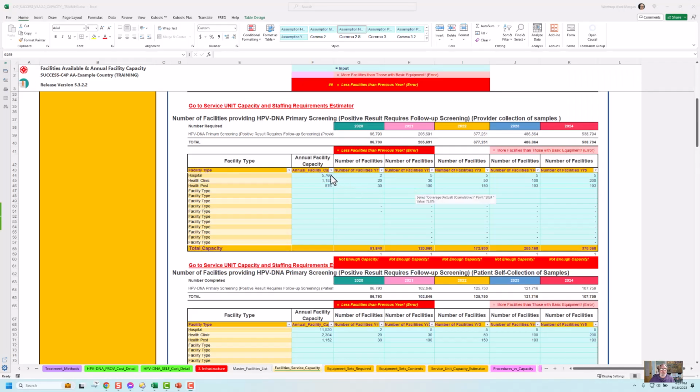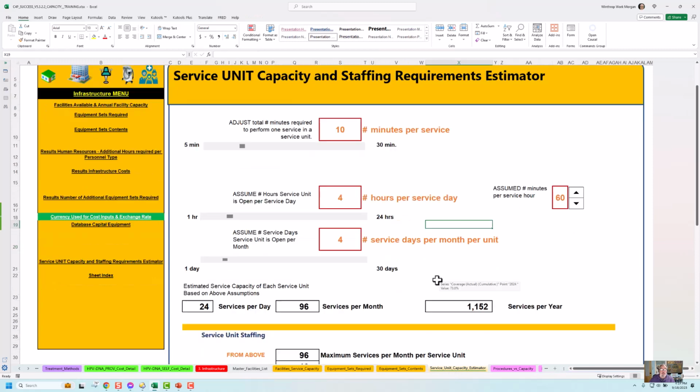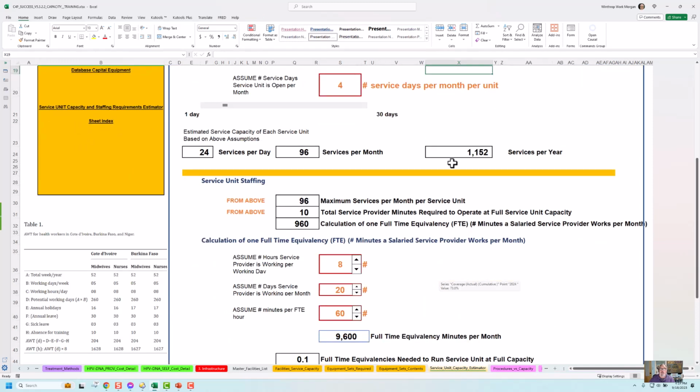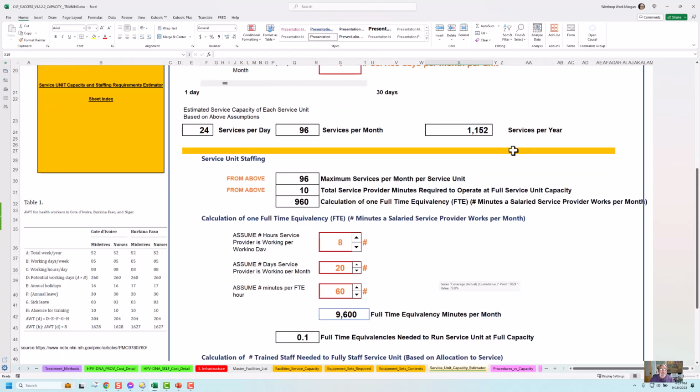Here we have already determined the annual facility capacity for hospitals, health clinics, and health posts to provide HPV DNA primary screening where the provider collects the samples. And here you can see the number of facilities, right? So we've discussed how that works. Now, the other thing that we can look at here is the service unit capacity and staffing estimator. So you can see here that I had put 1,152 for a health post.